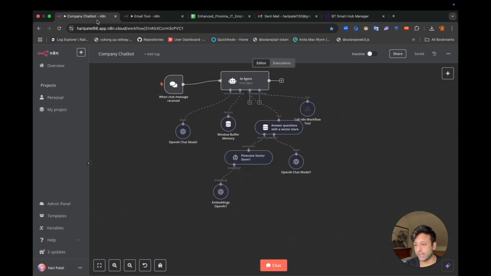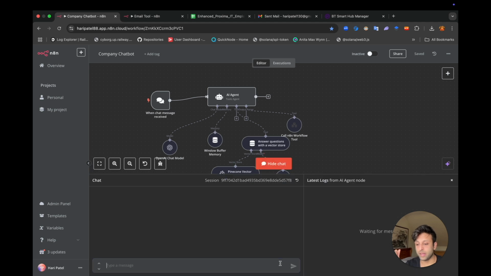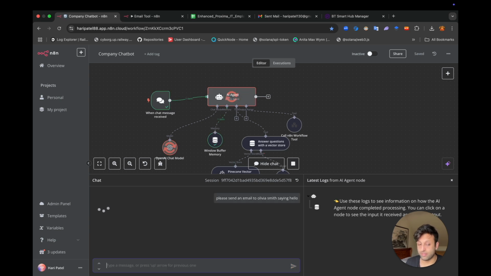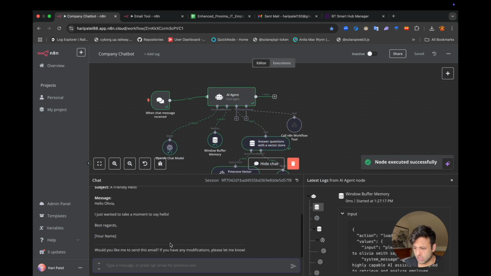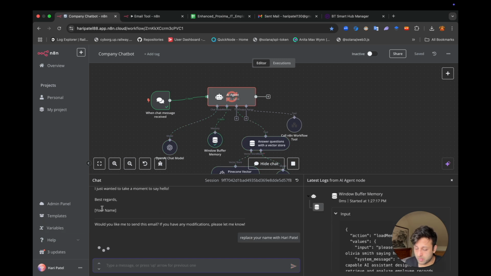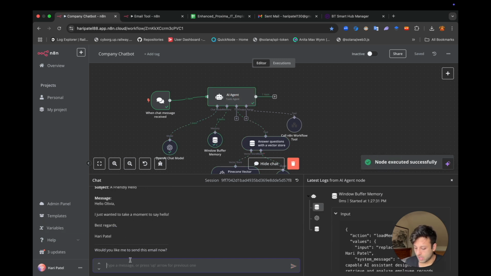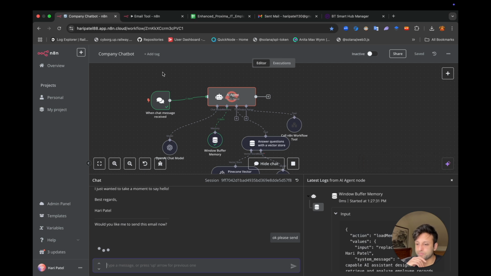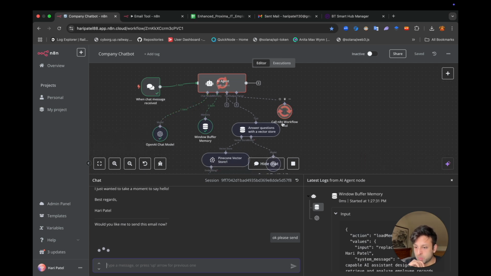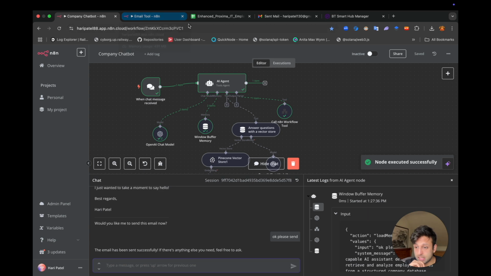Let's use our agent to send an email. So please send an email to Olivia Smith saying hello. Very creative. So it's going to get her email, create a draft. Here's the draft. I'm going to say, actually replace your name with Hari Patel. I just want to put my name in here. So it's done that. Okay, please send. So now it's going to call this tool, which is going to actually send the email.